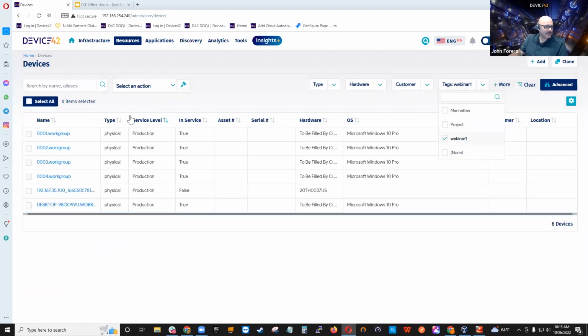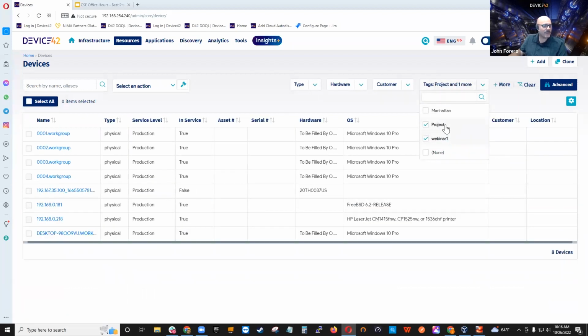And I can see that these are the 6 devices. And before, through the infrastructure and tags button, we could see that I had the 4 work group devices, my desktop that came through the auto discovery we just created, and the 1 device that I manually entered in there. You can also see anything that may have the project tag, which was that .181, and my .218, as well. Perfect.